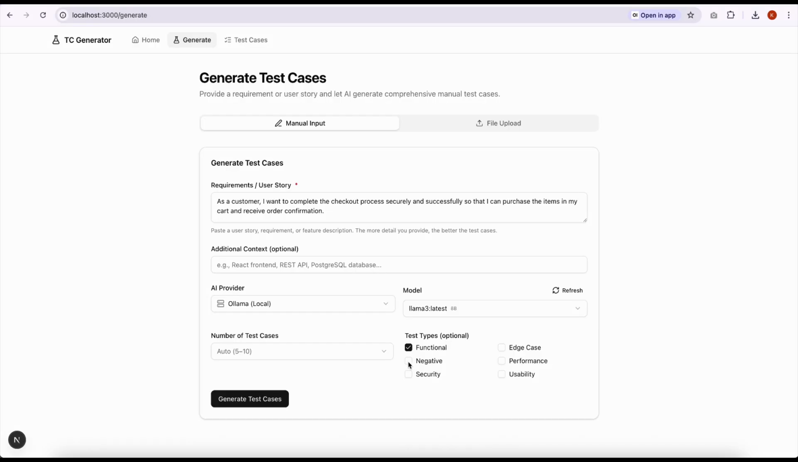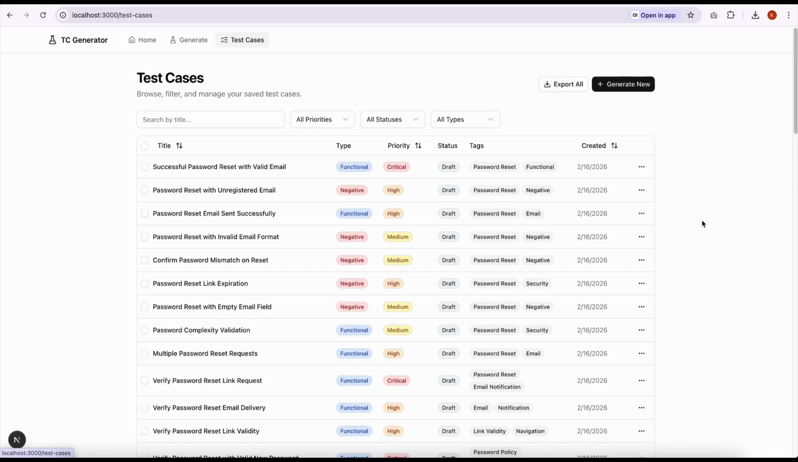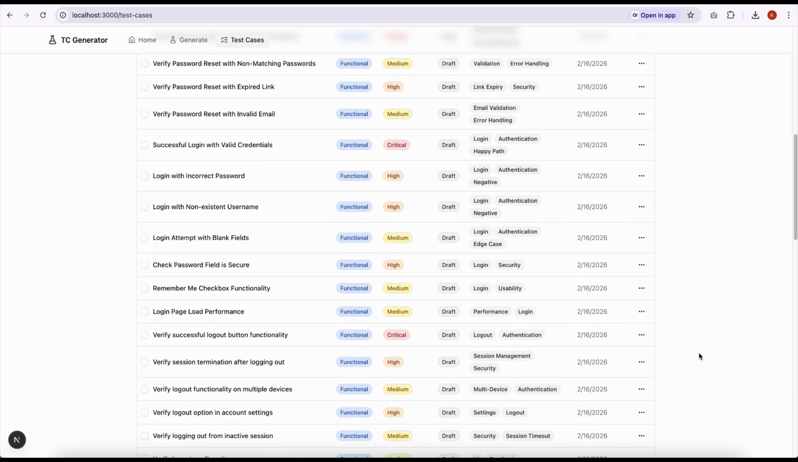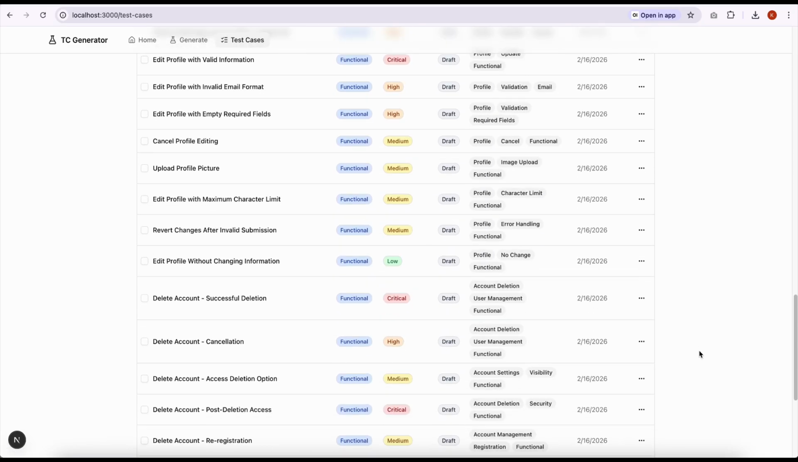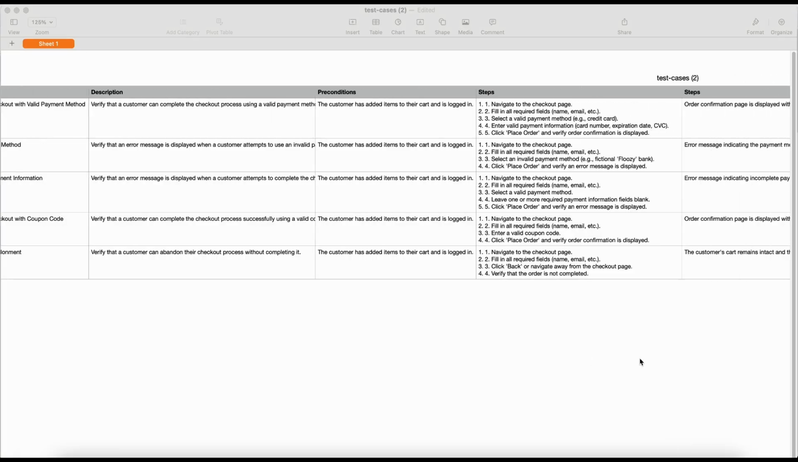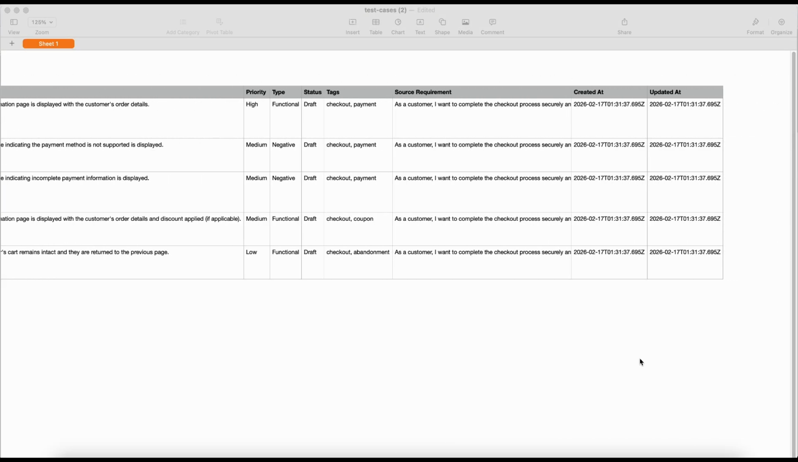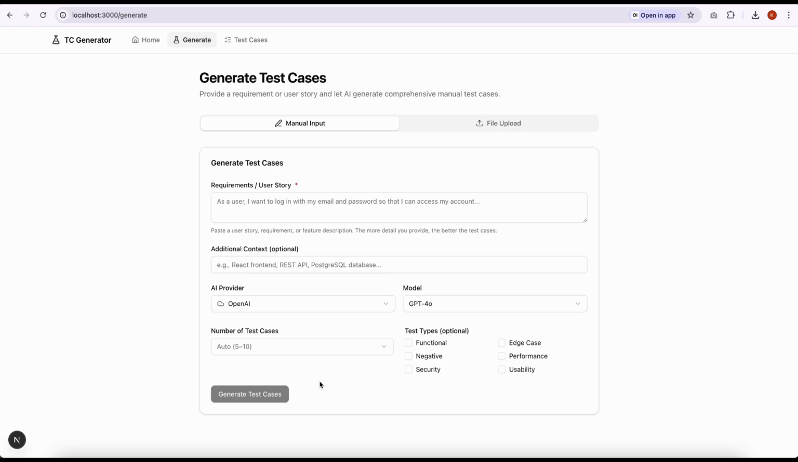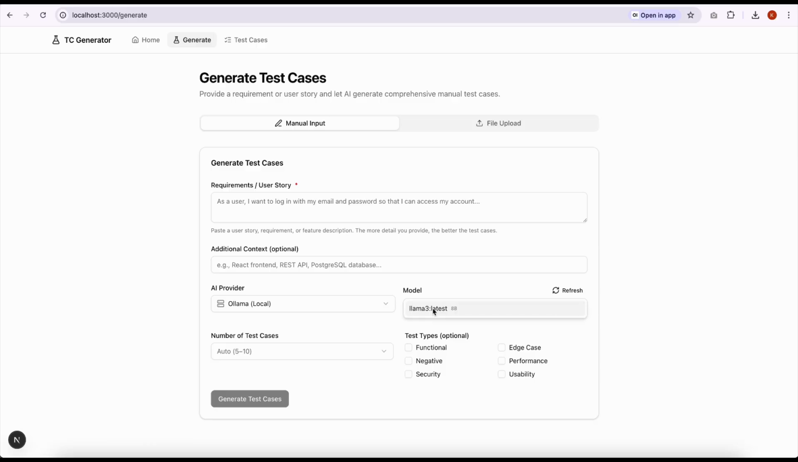You paste in your requirements, hit a button, and you get structured test cases with steps, expected results, priorities, and your other required data. And you can export them straight to Excel. It supports both OpenAI models in the cloud and local models through Ollama, so you can run everything locally on your machine. I also didn't write this app line by line.